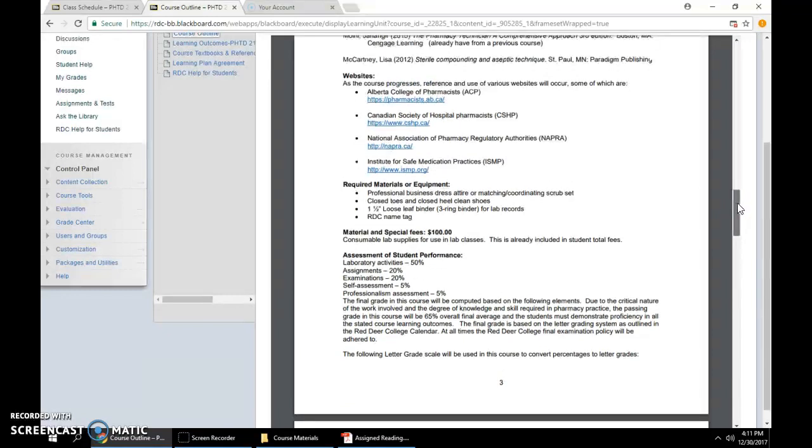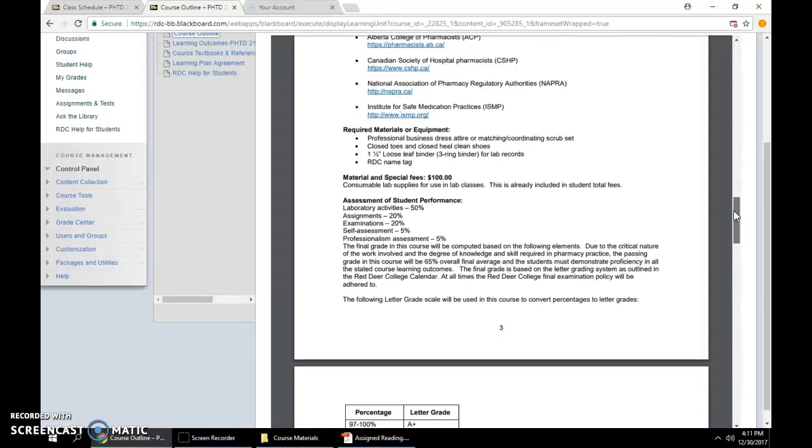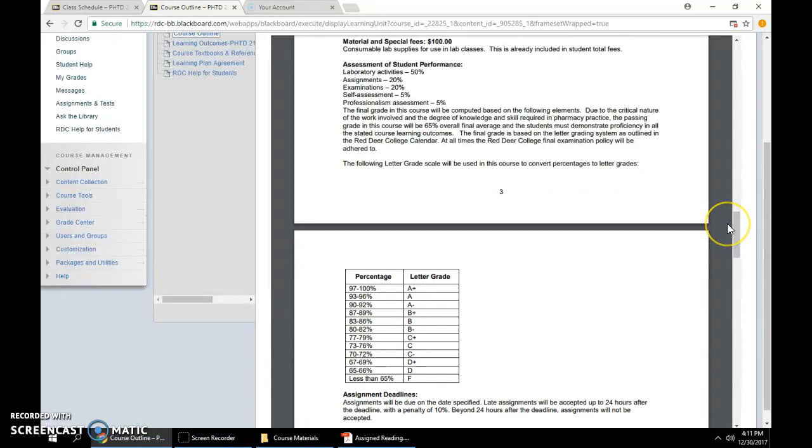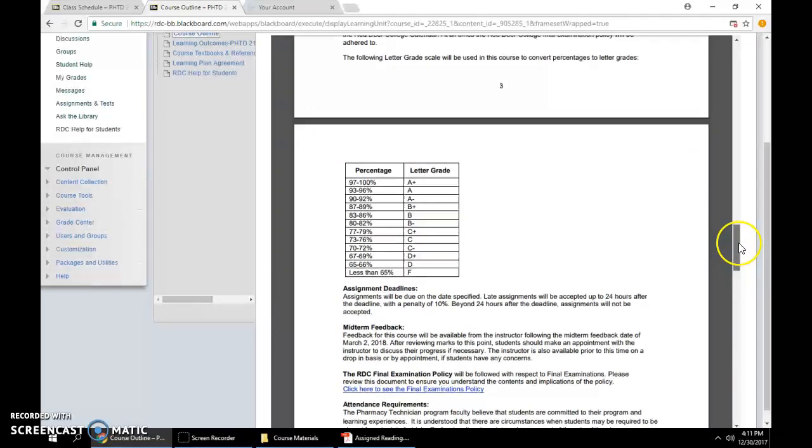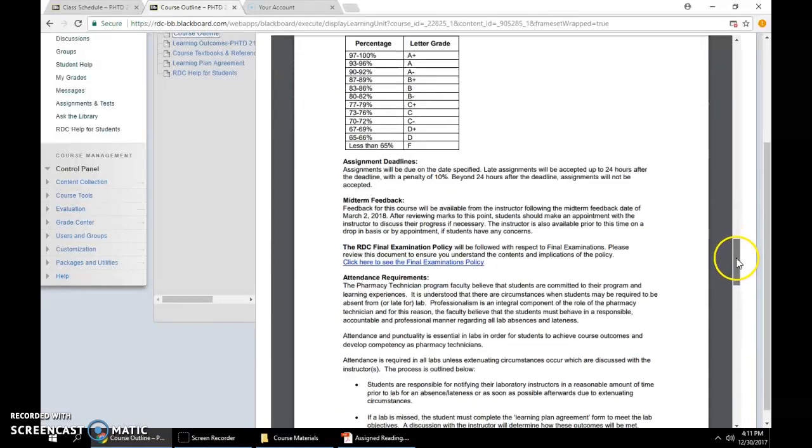Some websites that we'll look at and pop around to pretty often. When it comes to the assessment of your performance, of course, the bulk of your grade will come from the lab activities. The assignments, I mentioned that there are 4 of them. The dates are on the schedule, but again, subject to change. Examinations, 2 writtens, 1 midterm and 1 final. Self-assessment lends itself to self-reflections, which you're all very familiar with. And then professional assessment is just assessing how you behave and perform within the lab setting.